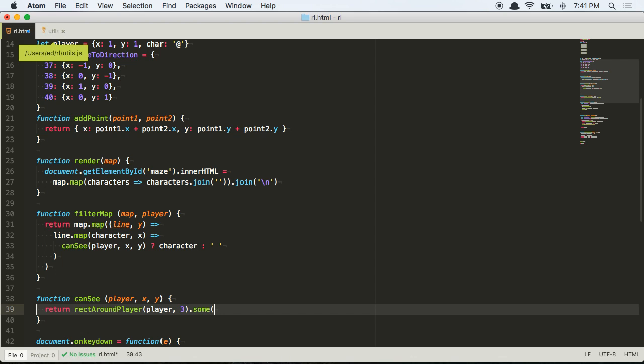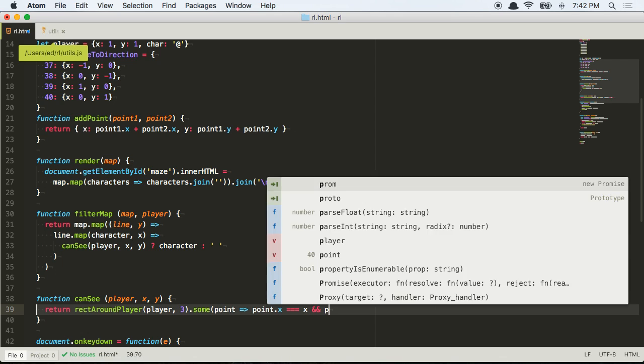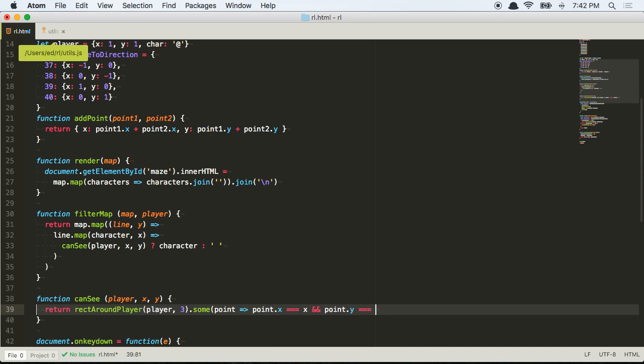Cool. So we are going to check if the point that you have passed in is inside the list of points inside the rectangle around the player. So we're going to take a point, and we're going to say if point.x is equal to x, and point.y is equal to y.